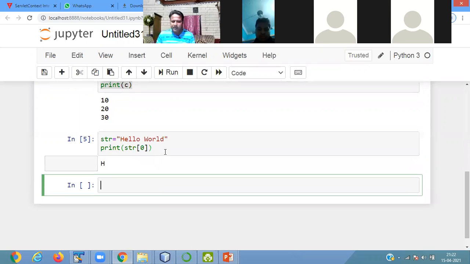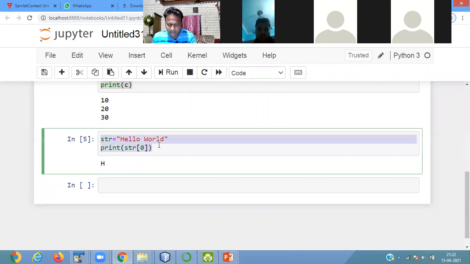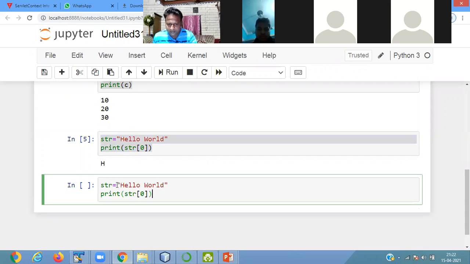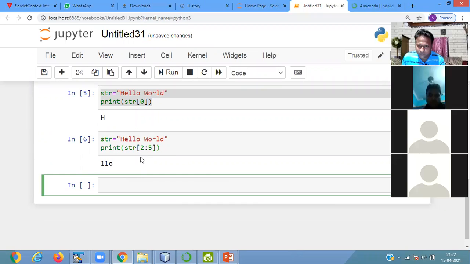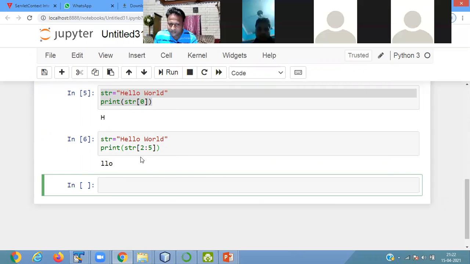See there, when I pass 0, it is showing you h. So whatever string we store, 0 means it shows h. Then if I pass here 2:5, it is showing you LLO, 0, 1, 2, LLO. So it is showing you these three characters, LLO.